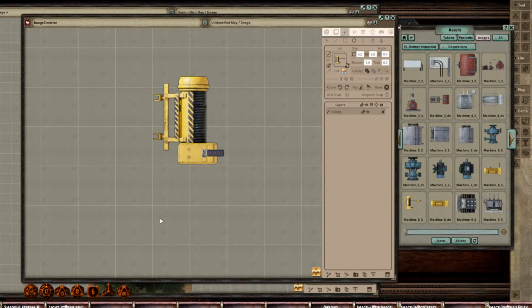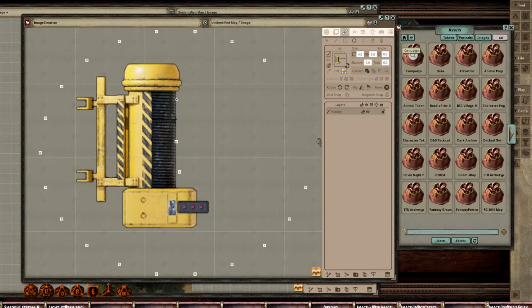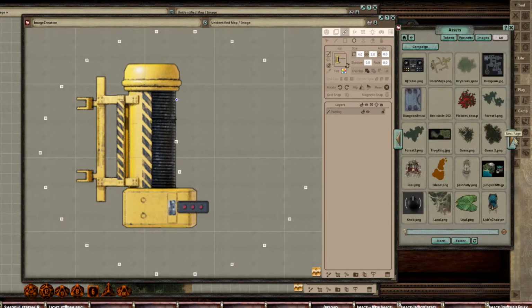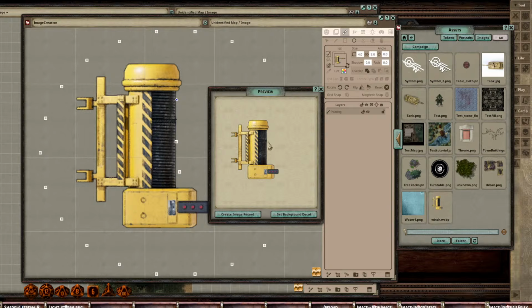And again, I'm going to save this. Let's do this as this image here. And I'm just going to call this winch. And here again, we can go into our campaign. We'll refresh. And here it is. Remove that little bit that I didn't want in my image.